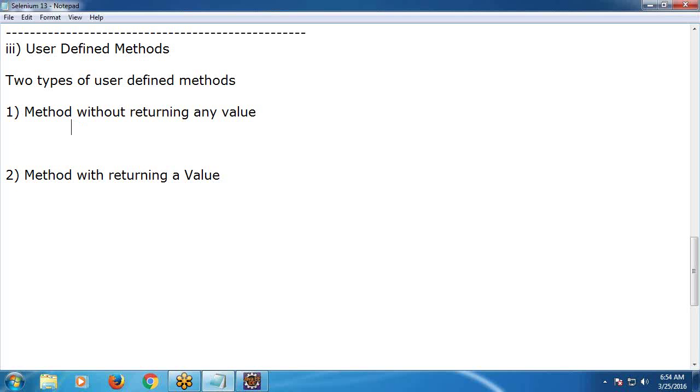Can you repeat the question? Method without returning value and method with returning value, what's the difference? Method without returning any value means only performing operation, no value returned. Method with returning value means performing operation and returning value. Okay, thank you, sir. Welcome.